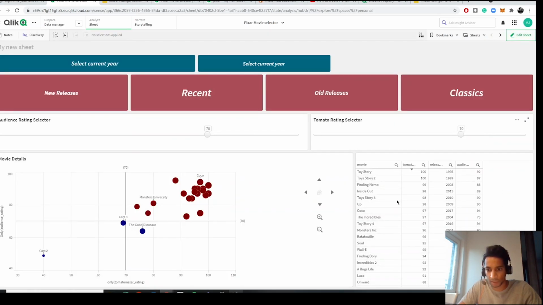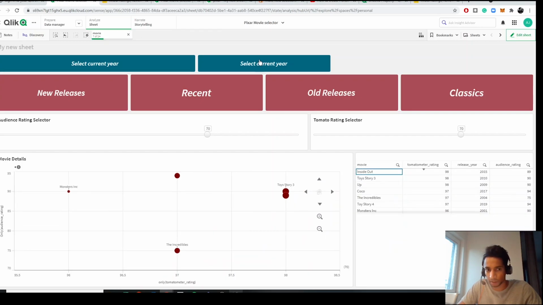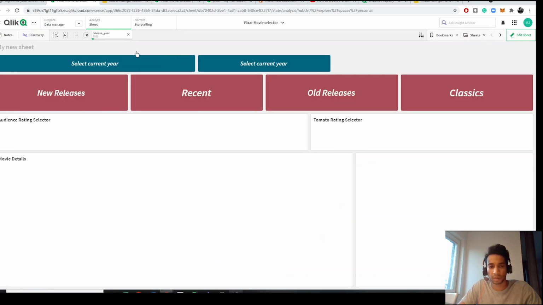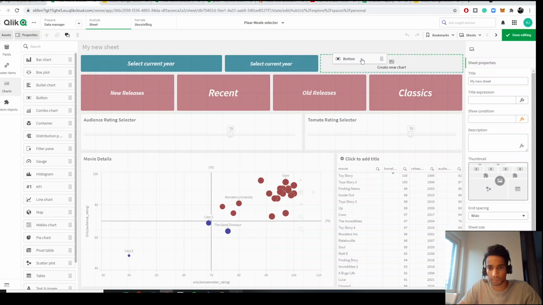And now what happens is I'm going to make a bunch of selections. And now when I click on this, it takes away, selects 2021, which is the current year, and it takes me to the next sheet. That's pretty cool, right?